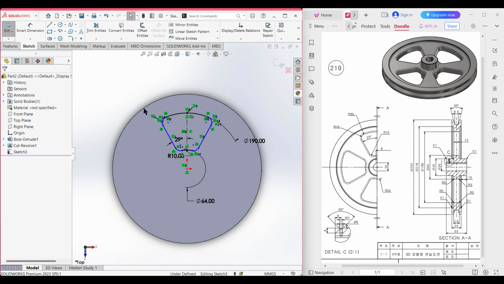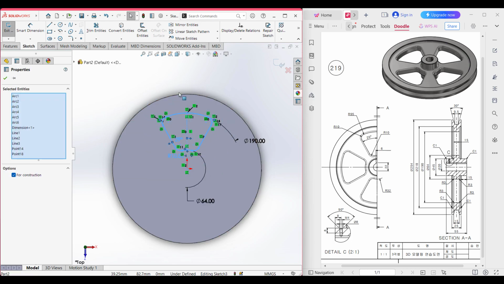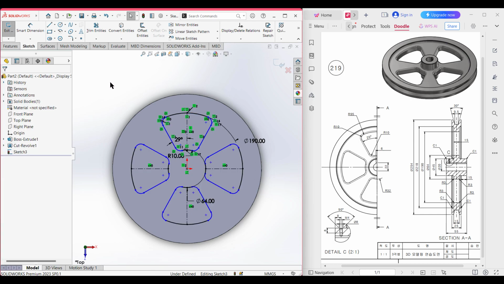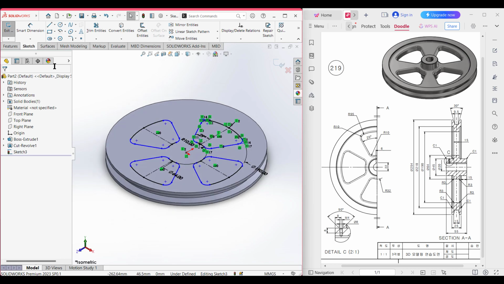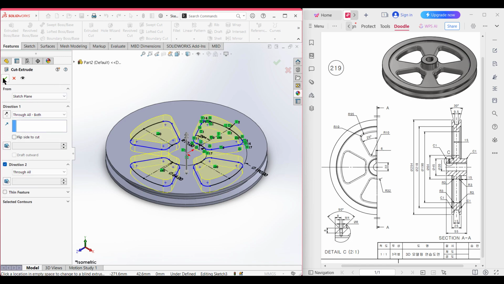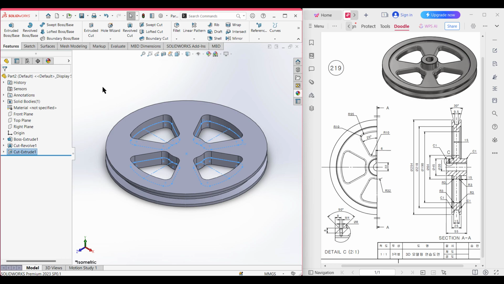Now it's time for mirroring this. So I'm dragging my mouse and selecting all the lines. Okay, like this way. Now select here circular sketch pattern, and we have a circular sketch pattern of four. Now press OK. So all the cuts have been done. Now isometric it for a better view. Now go to features. Now extrude cut. Now extrude cut it to through all both. So I'm selecting the through all both. Now press OK. So this portion has been done.